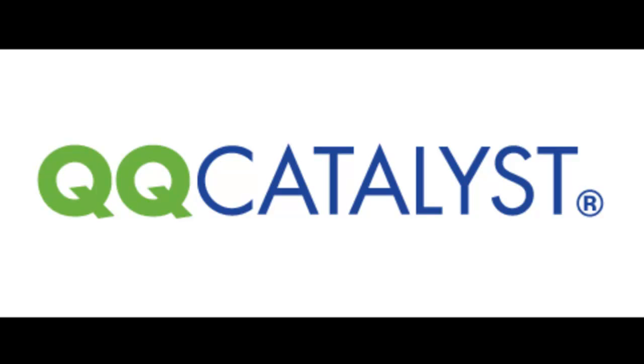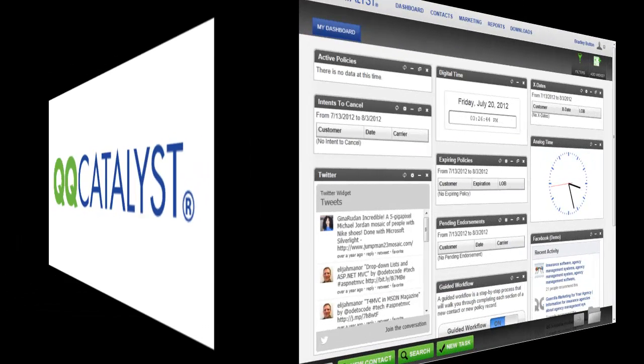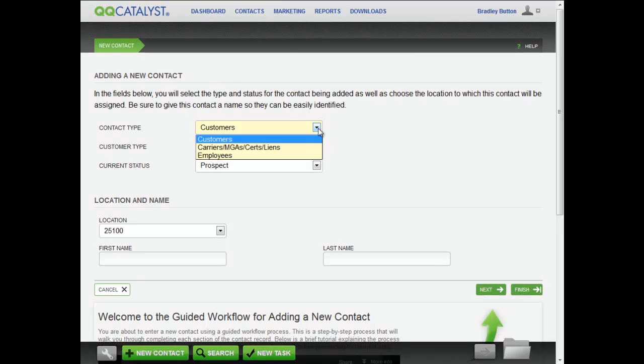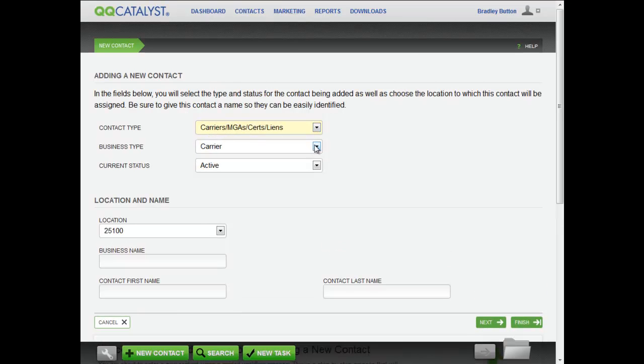This video describes how to add an MGA to QQ Catalyst. From anywhere within the program, you can click on New Contact from the dock. Set your contact type to Carriers MGA Certs Liens.